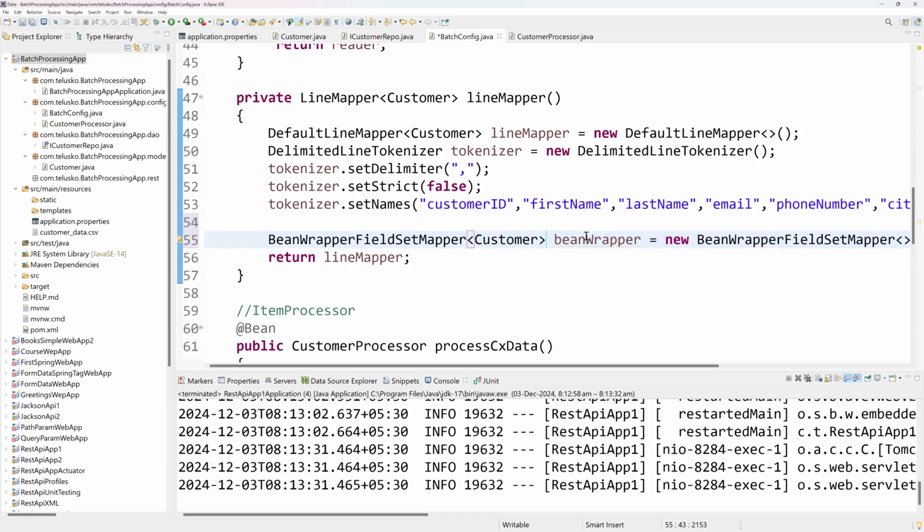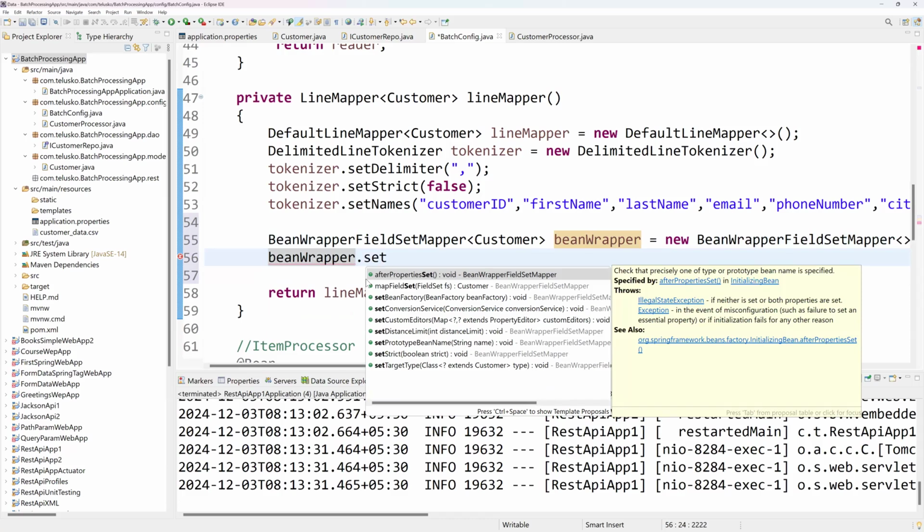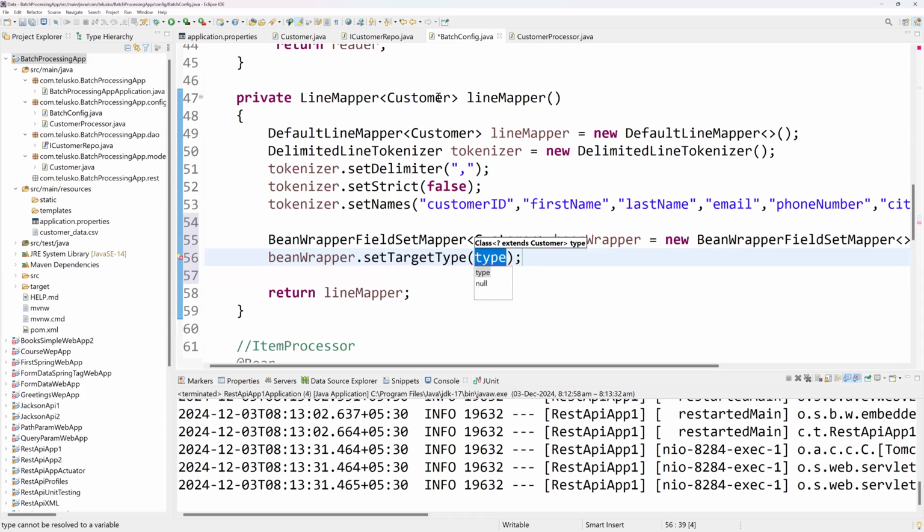Now using this bean wrapper, I'll come here. I will say dot set target, which we have to map with. I have to map whatever data is coming from the CSV file to this Pojo, to this model. I will specify.